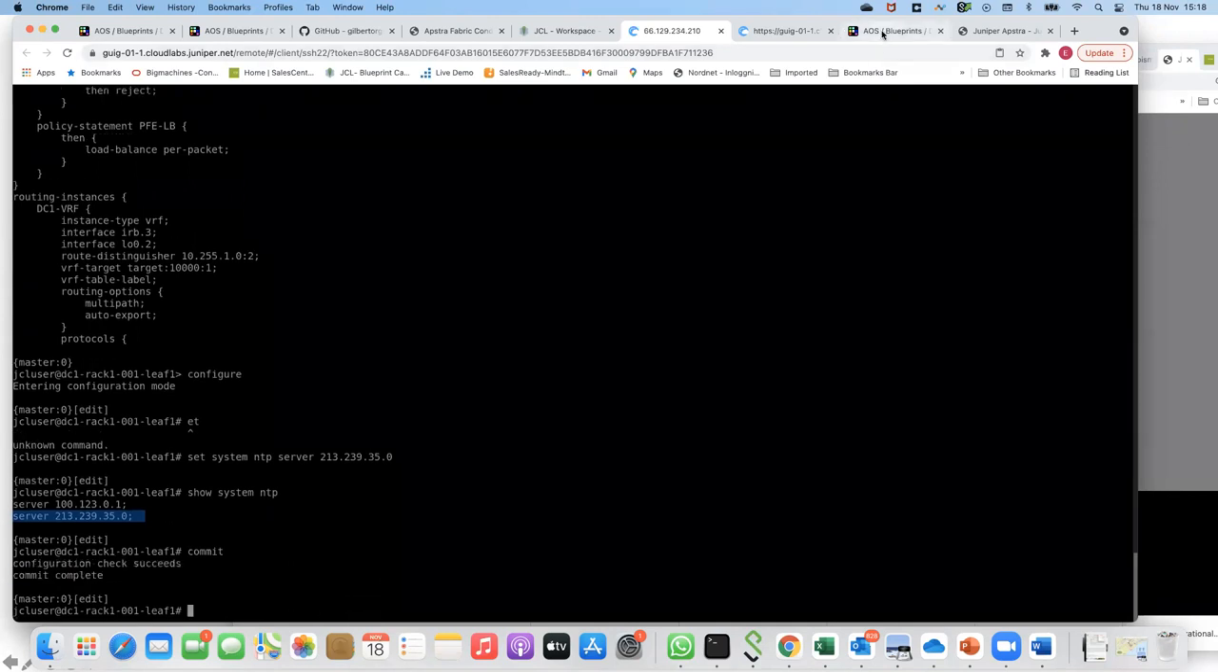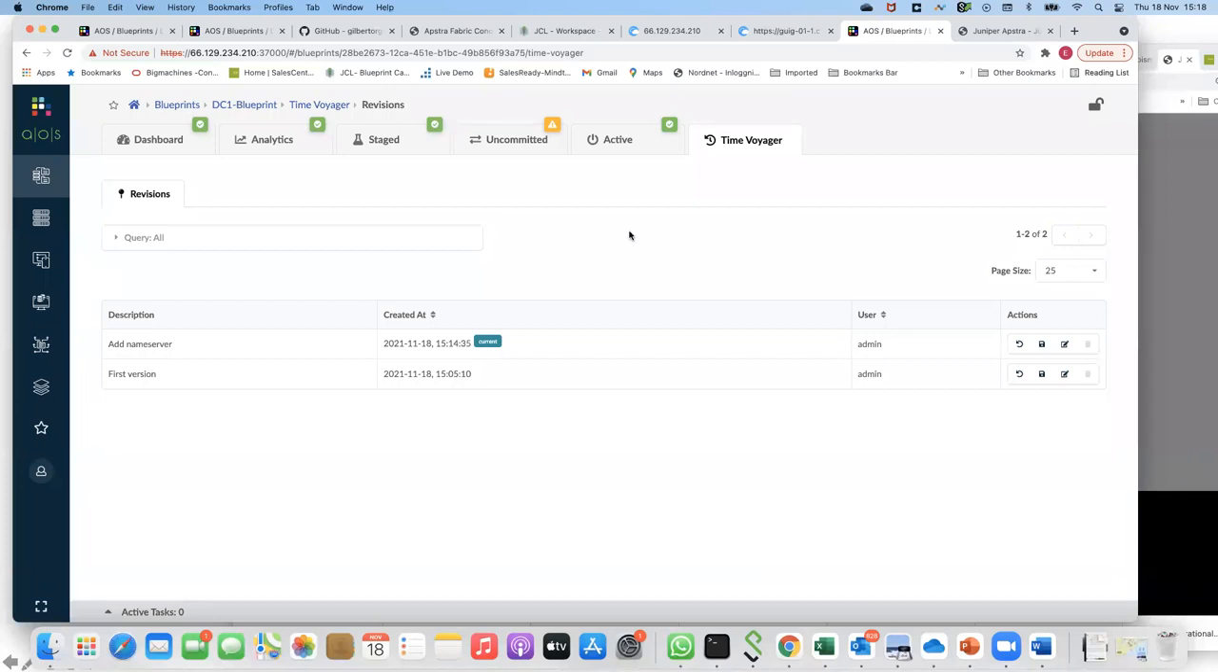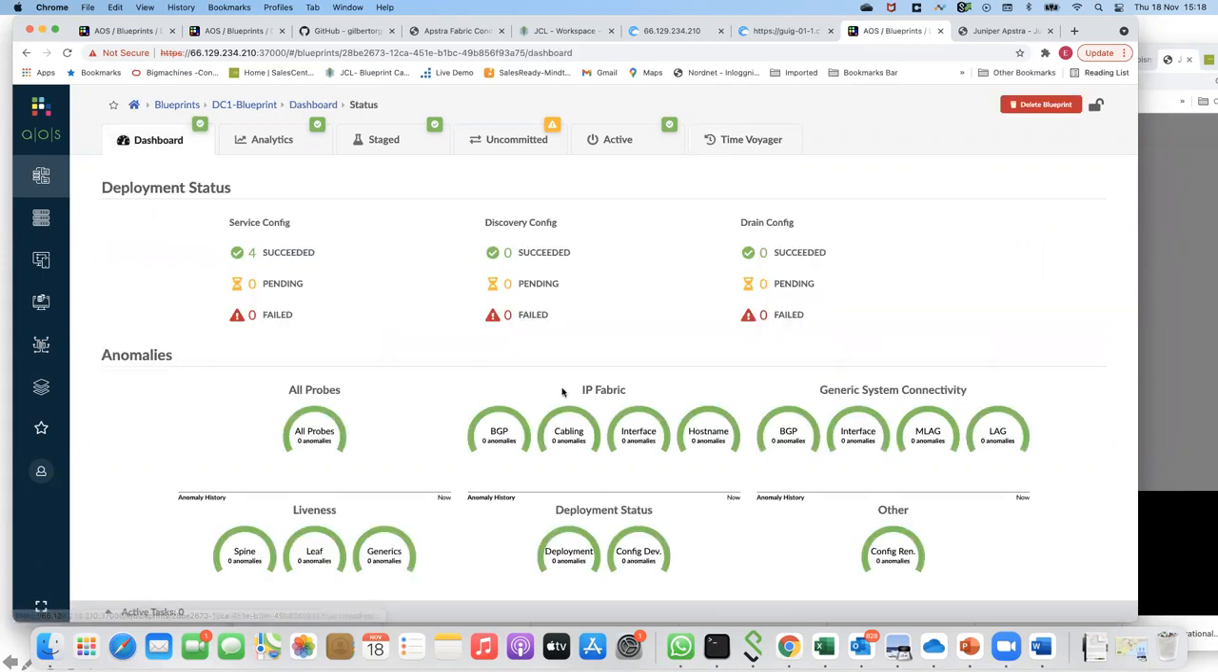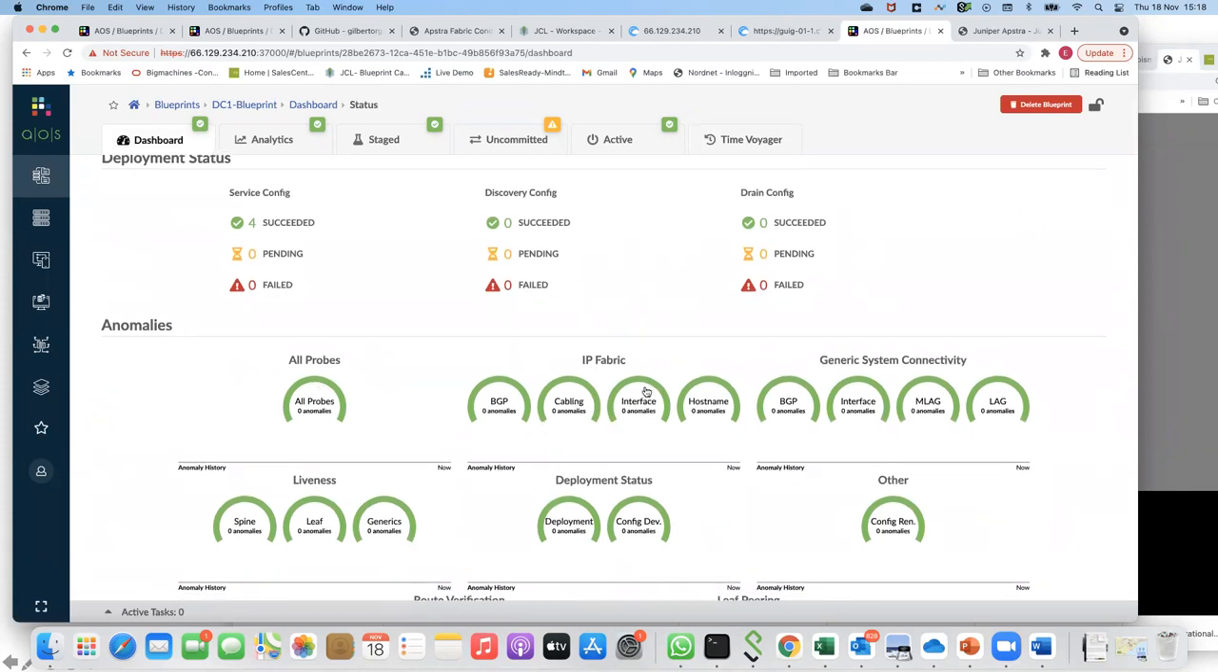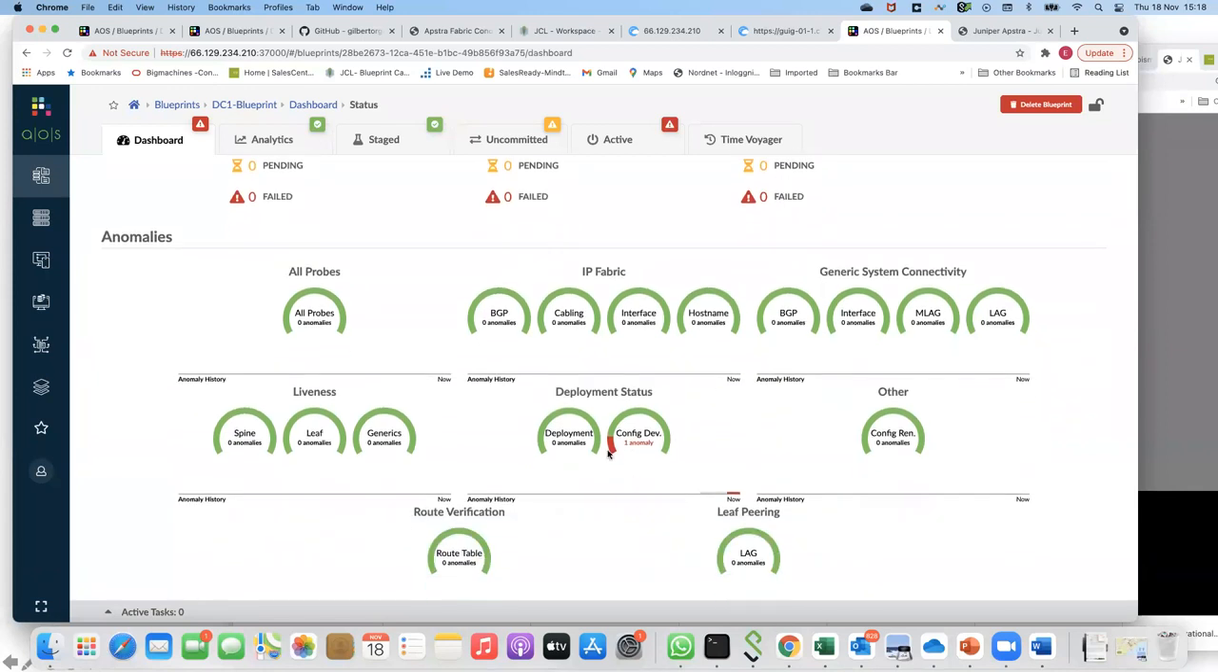So what does it look like on the AOS side then? Well, once again it's a virtual environment, it's JCL, it takes some time, but what we will see here soon are some anomalies, because what we did now was change the intent, the original design, by going into one of the leaf switches and changing it from the golden config. The golden config is what you designed in the first place. And now you can see here there's some config deviation.